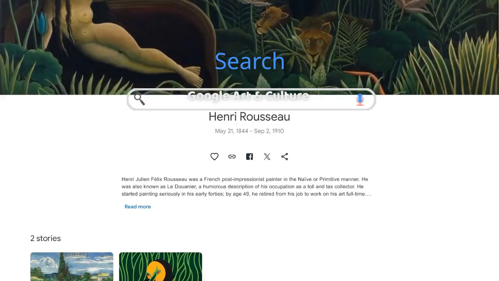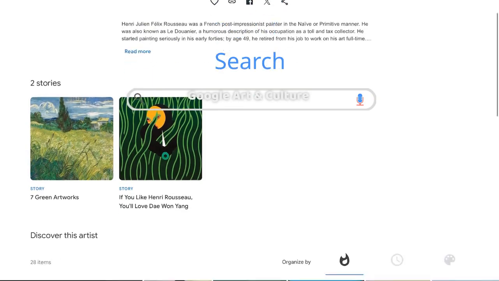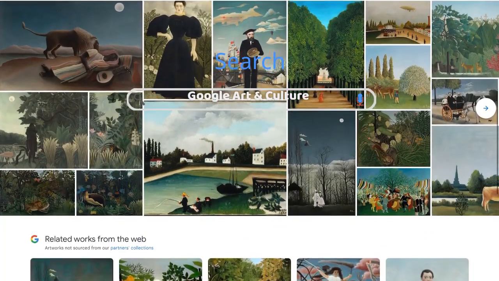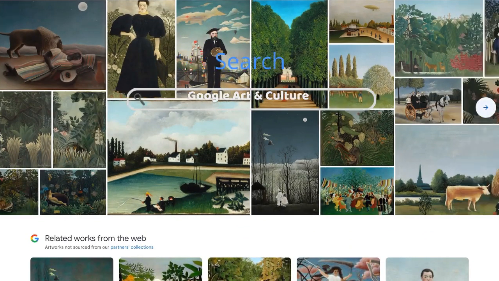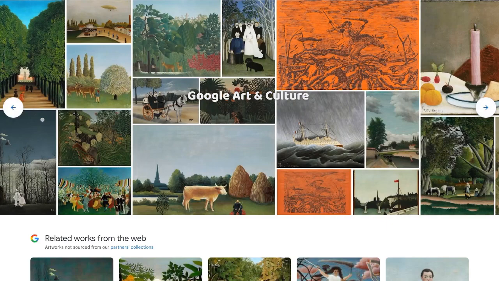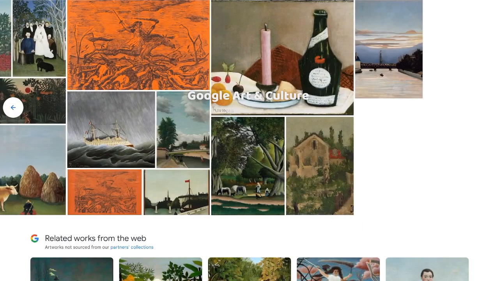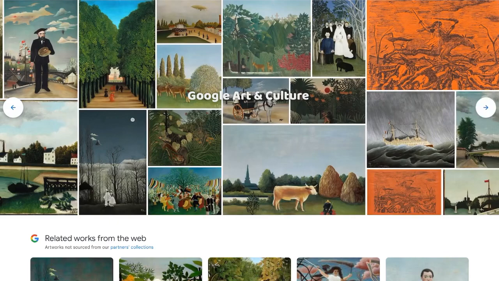If you're curious to explore more of Rousseau's works, you can check out Google Arts & Culture, a fantastic platform rich with art resources. Here, you'll find his masterpieces in stunning detail, allowing you to dive deeper into his world and see just how incredible his works are.